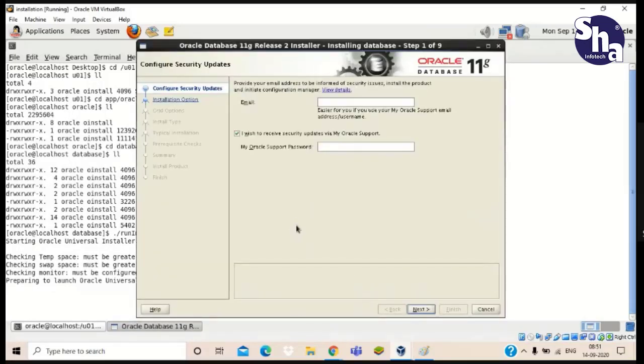Now you can see here, first of all we have to uncheck this box, which indicates I wish to receive security updates via My Oracle Support. We don't need Oracle Support now, because we are learning things. So just uncheck it and click on next.